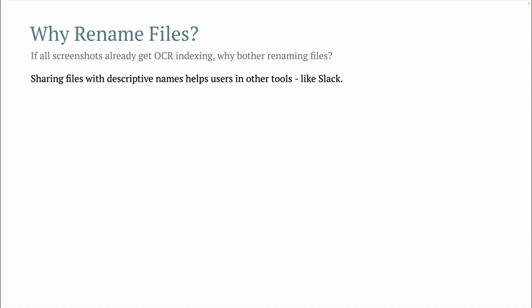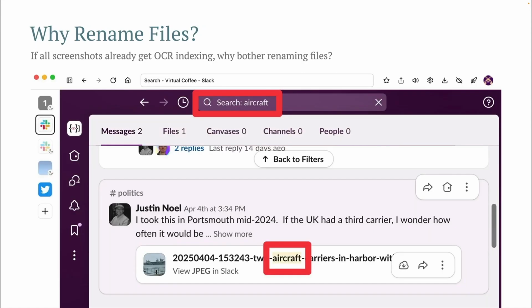There's some other benefits as well, like when you're sharing files in Slack. Notice here in my message, I don't say the word aircraft anywhere. If somebody else were looking for this conversation I had, they might look for the word aircraft and they wouldn't find anything. But fortunately, my file name included the word aircraft, and Slack uses that in search.